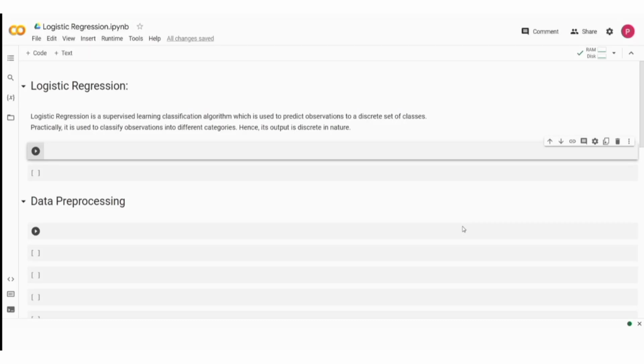Here I am going to explain the implementation of logistic regression. Logistic regression is a machine learning algorithm used for binary classification problems. It models the relationship between the input features and the probability of a binary outcome using a logistic function. Now in this video I am going to show an example of implementation of logistic regression.